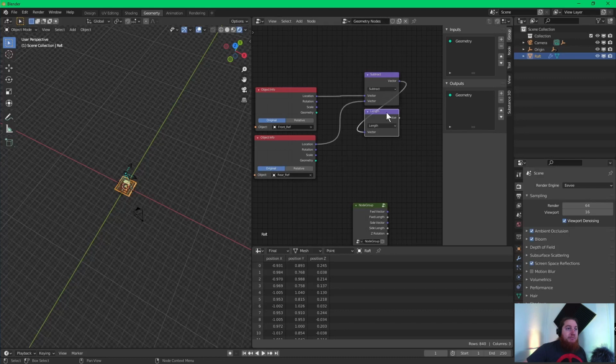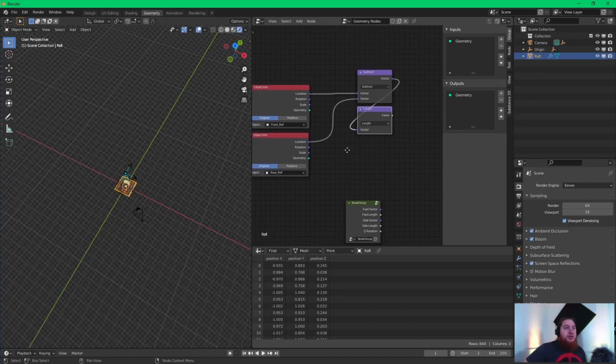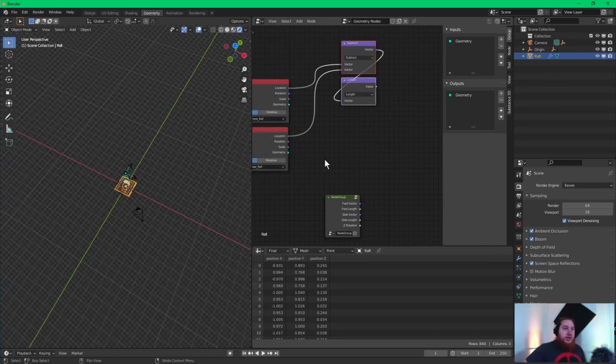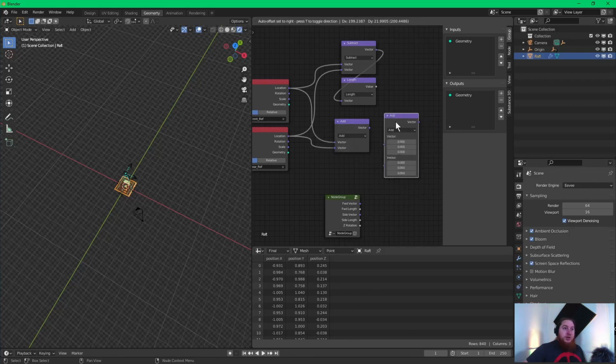We also need a midpoint. So the way that we're going to do the midpoint is we take the two vectors, duplicate that, we add them together. And then we scale that by 0.5. Basically divide the whole thing by 2.